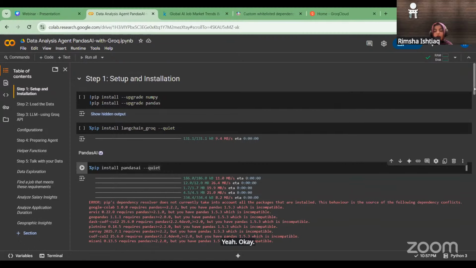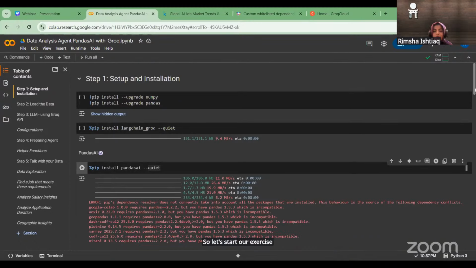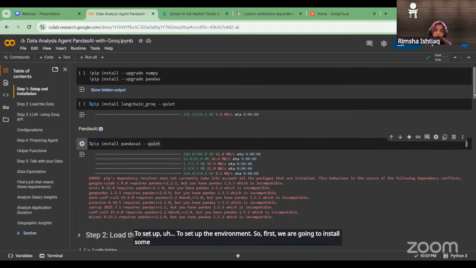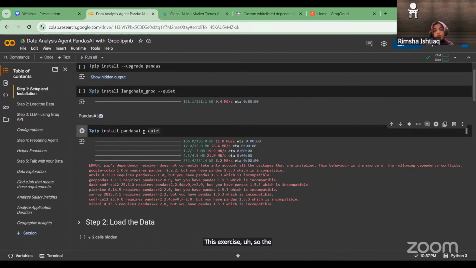Okay, so we are using Colab for our exercise today, and don't worry about the resources. You will get all the resources, the data link, and everything I'll be providing at the end. So let's start our exercise. First step that we are going to perform is to set up the environment. So first we are going to install some libraries that are important for this exercise. The major libraries we are going to use are obviously PandasAI and LangChain Groq.